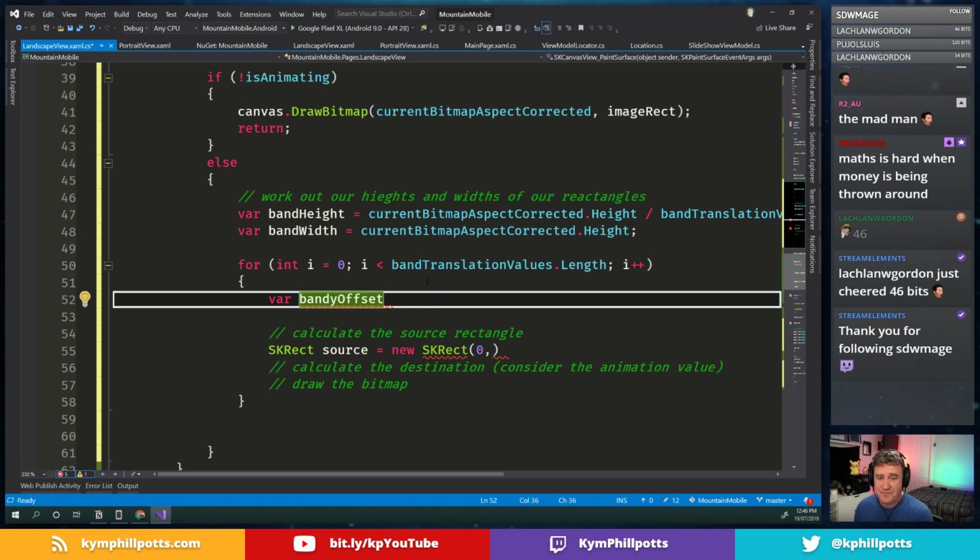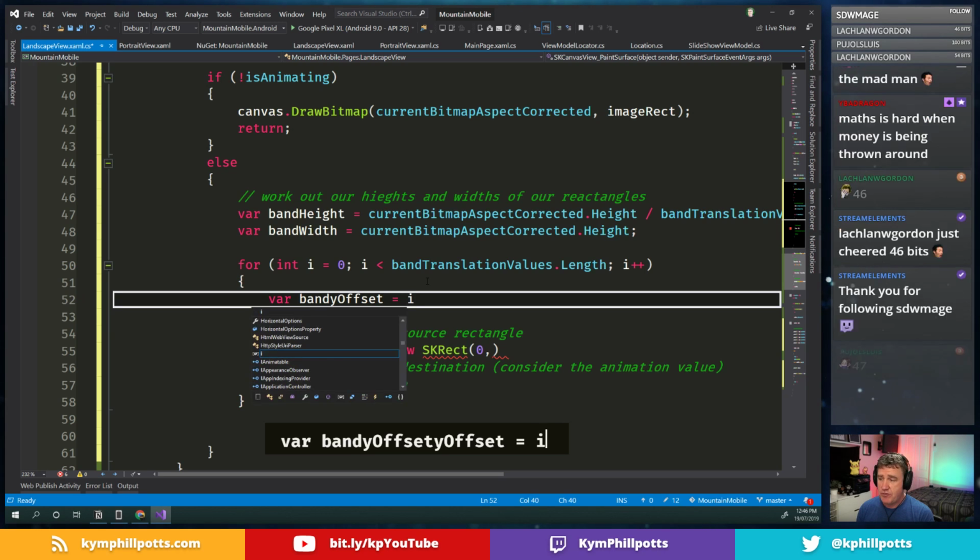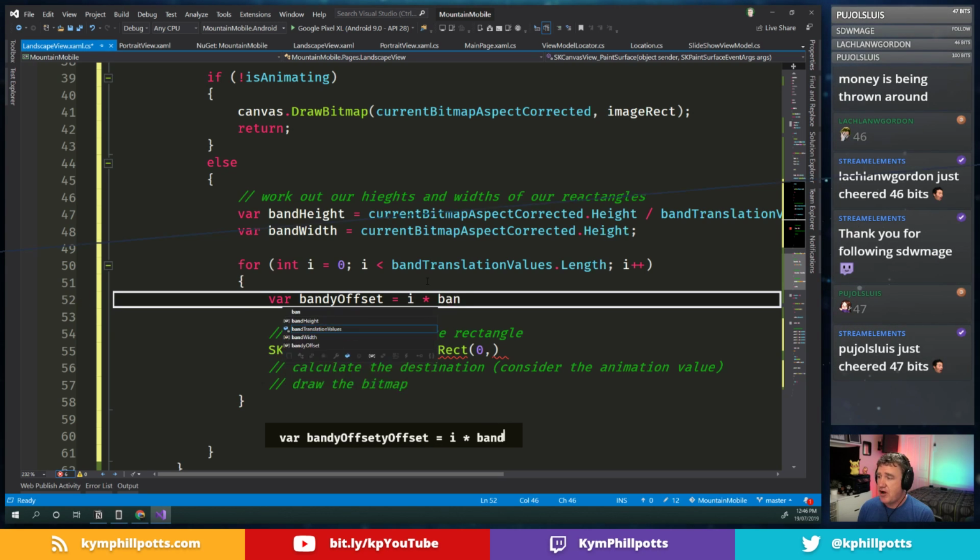Or any input. Okay, so first of all, we need to say what's our offset for the band, right? So what this really means is where is this band position? And it's actually just going to be whichever band we're in times by the height of a band.